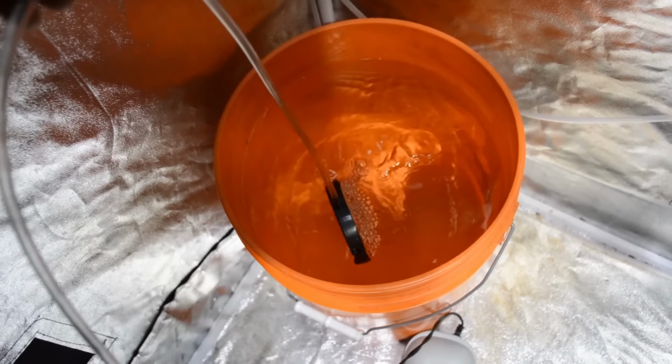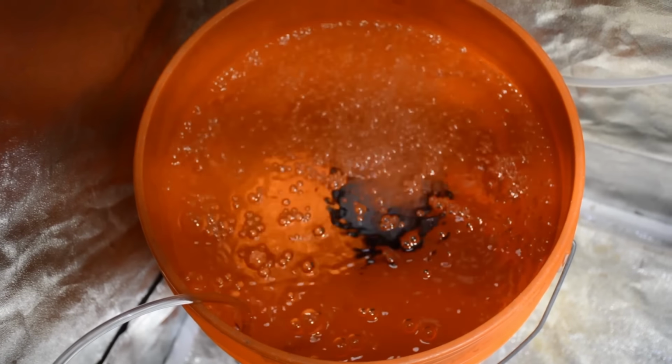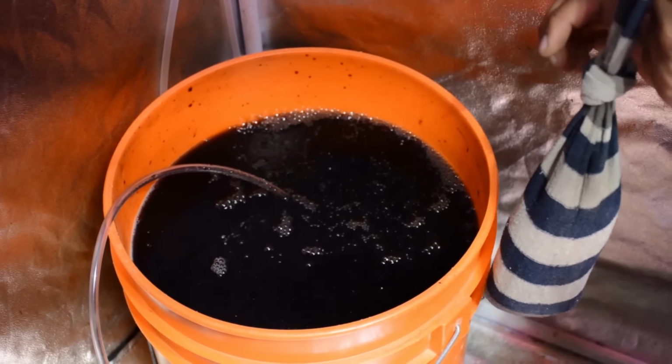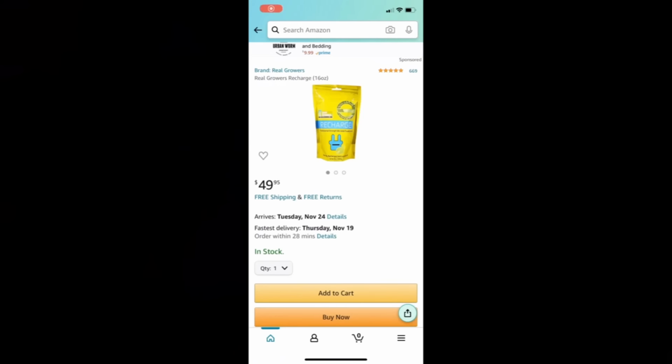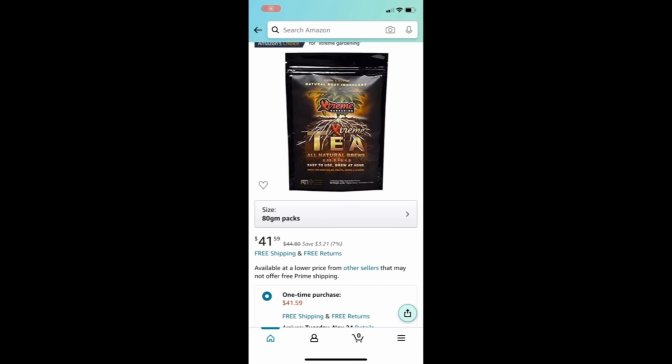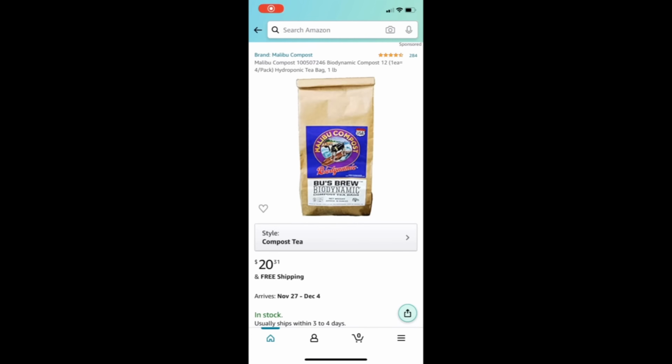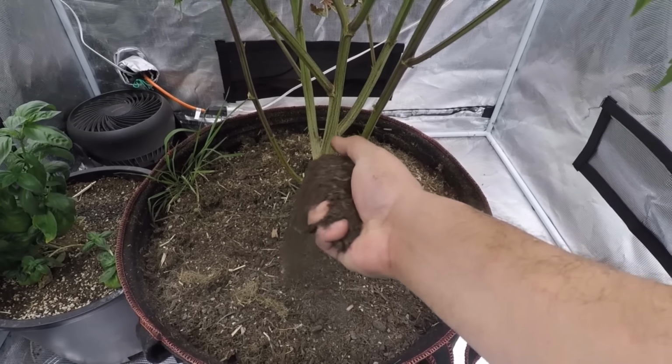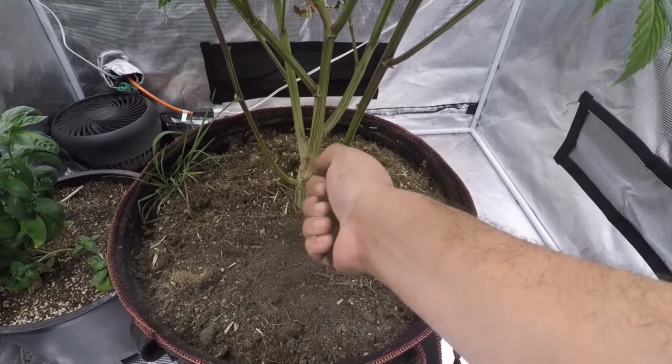I know this seems like a lot of work, and some of you guys don't have the space, time, or equipment needed like a bucket, air pump, and airstone. There's plenty of companies that make ready-to-use microbial inoculants on the market though. There are even companies that make tea bags that are ready to be brewed. And you could always go the top-dress compost route if you really wanted to.